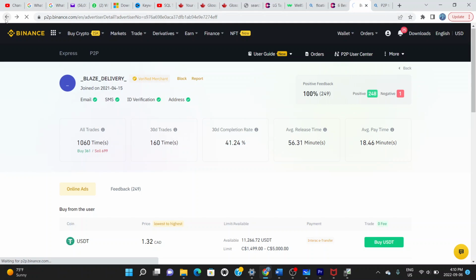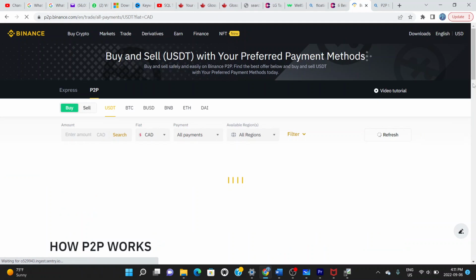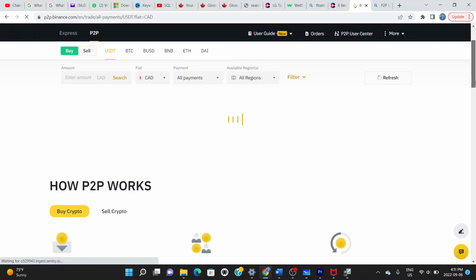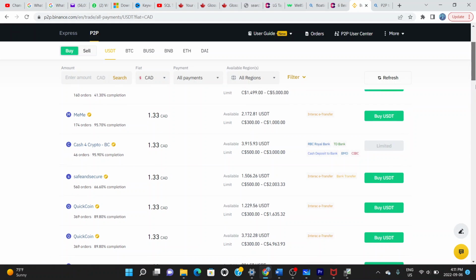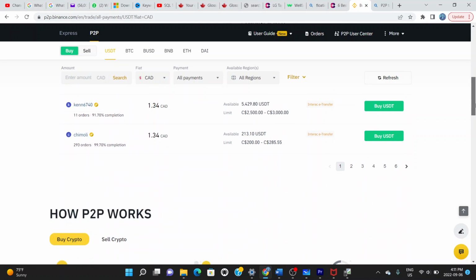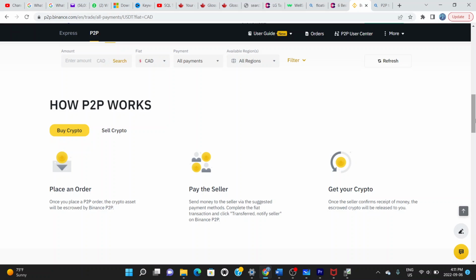So let's go back, guys, to this page with all the profiles of sellers. For those wondering how the P2P actually works: do I pay money first? Do I get the item first? Which goes first, fiat currency or cryptocurrency? Does the seller give you the USDT before you pay the fiat currency? That's a good question. If you look down here, the platform gives you an idea of how the P2P works.